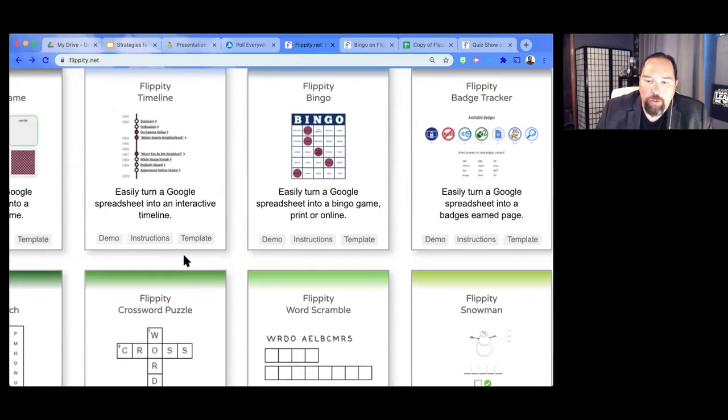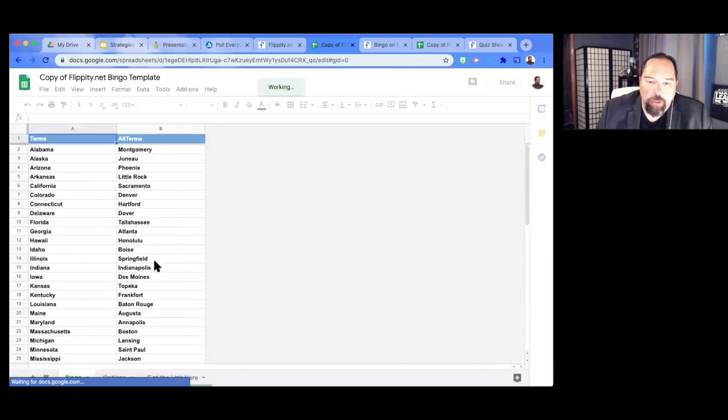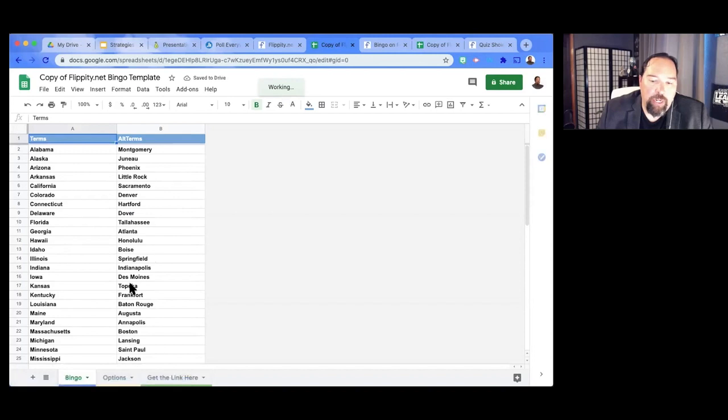But again, like anything else, let me go back out. And if I go to the template, I make a copy. And now, again, give it a few seconds, let it work its little magic there. What it's going to do now is spit it into a Google spreadsheet. Now, the alt terms are things that you would read, like, okay, I'm going to say this word, but the answers are the actual terms. You don't have to have alt terms. You can actually delete this column if you want.